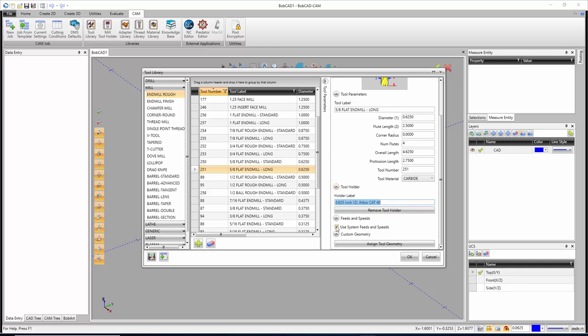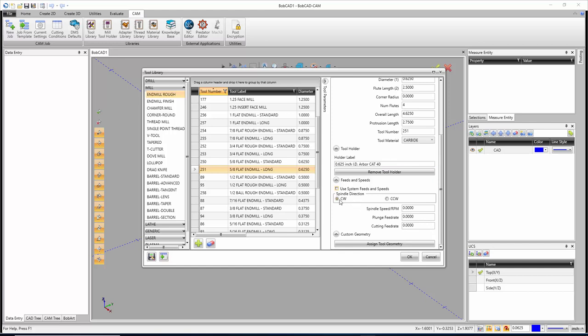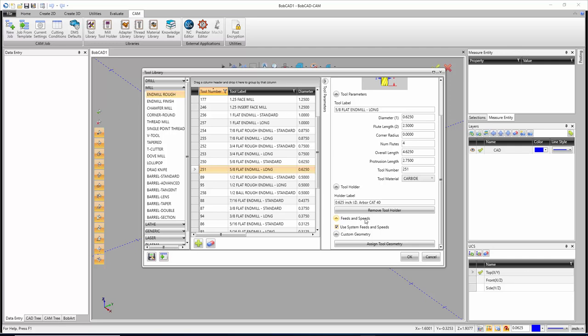Down below that, we have use system feeds and speeds. Now, if we leave this checked, we're letting BobCAD create the feeds and speeds based on the material, based on the tool material, and it's going to calculate for us. If we were to uncheck this, we can go in and tell it what spindle direction we always want to use, and then what the spindle RPM is, the plunge feed rate, and the cutting feed rate. And what this is going to do is anytime I pick this tool, regardless of the material that's chosen, whether it's wood or aluminum or plastic, it's going to come in with whatever feeds and speeds I enter here. So I'm going to leave that checked so that BobCAD can figure it out, and it'll change it based on the materials that I choose.